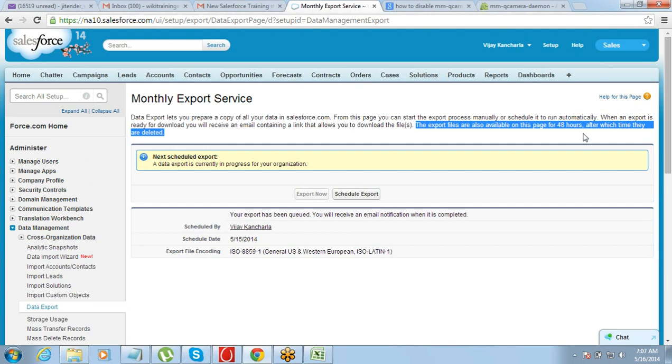So if you do not download the export file in 48 hours, that will be deleted, and then again you have to start an export process. So that is again for security purpose. They don't want the download file to be there forever and all, right? Clear on that? Got it?